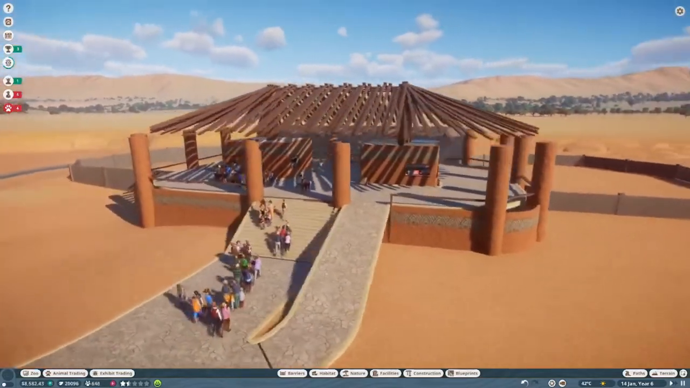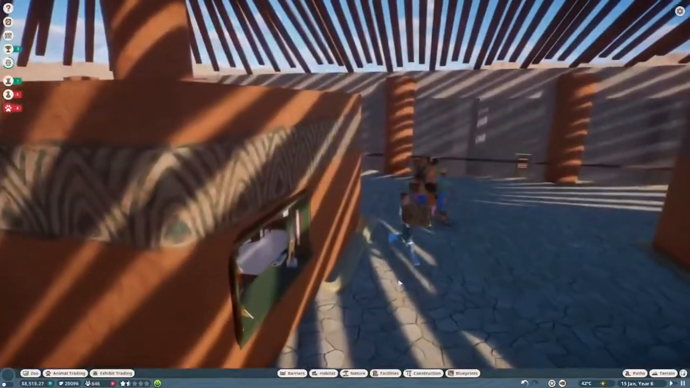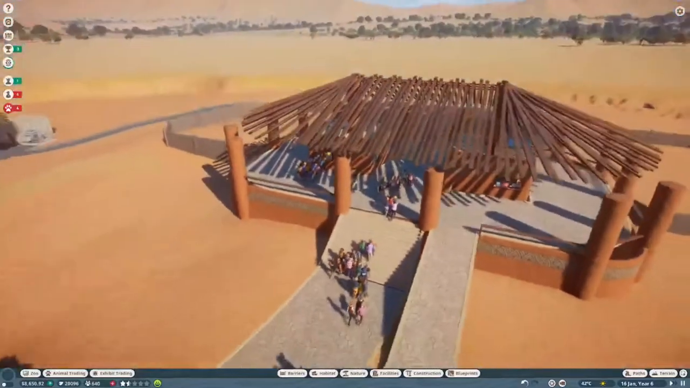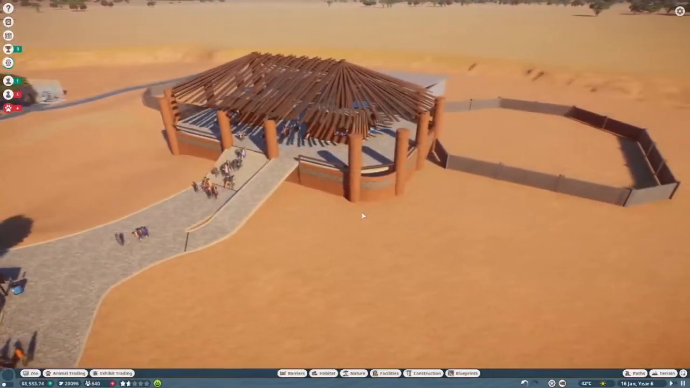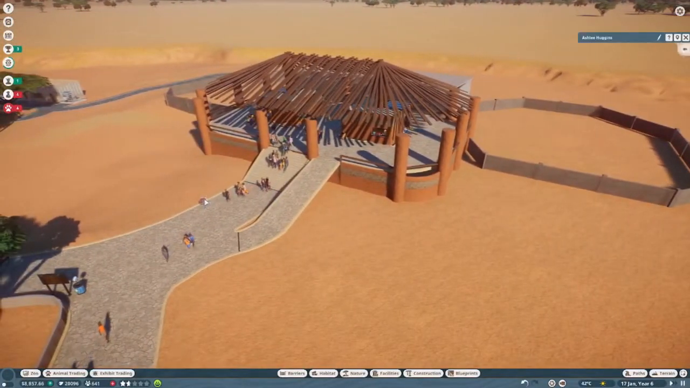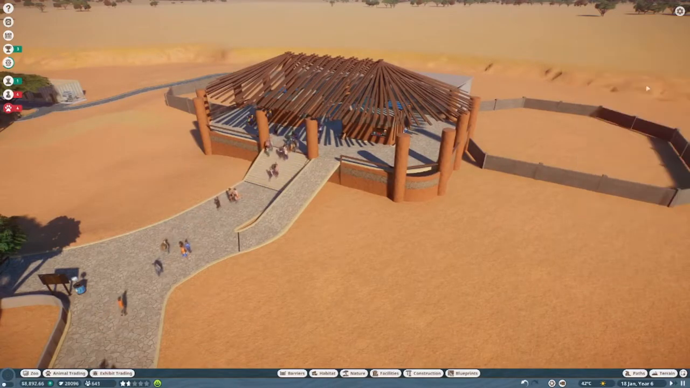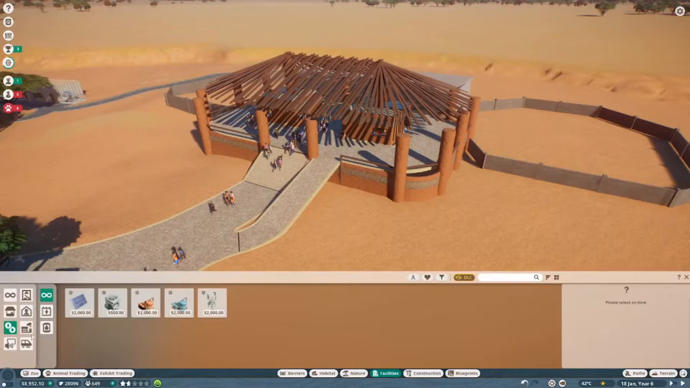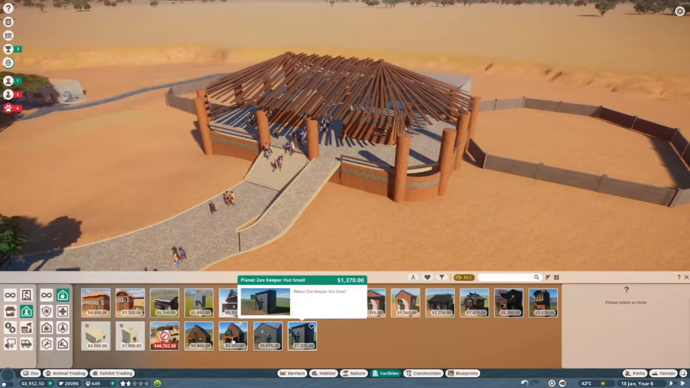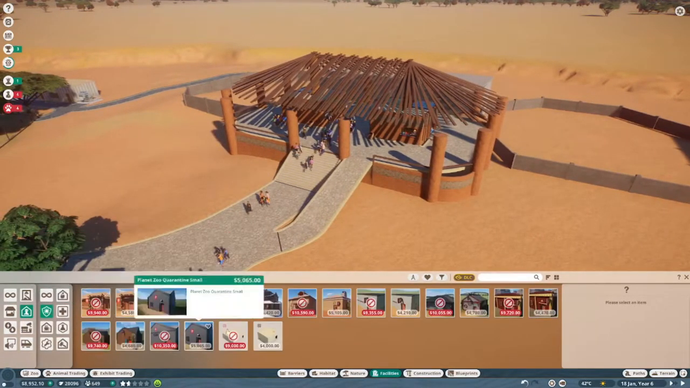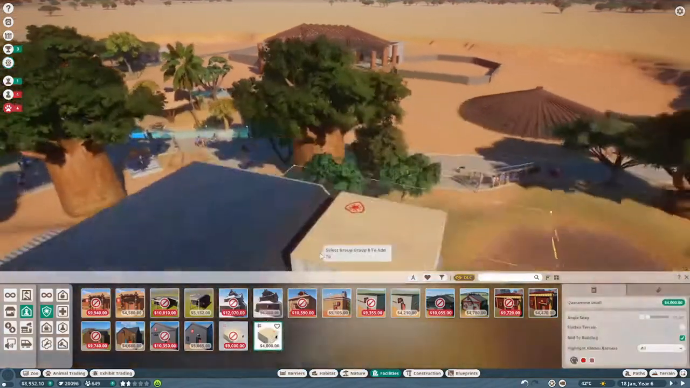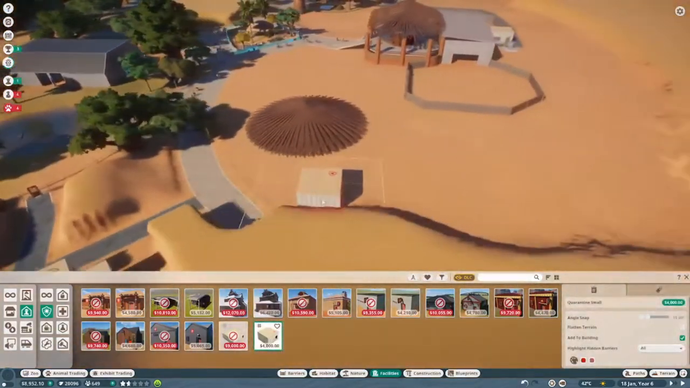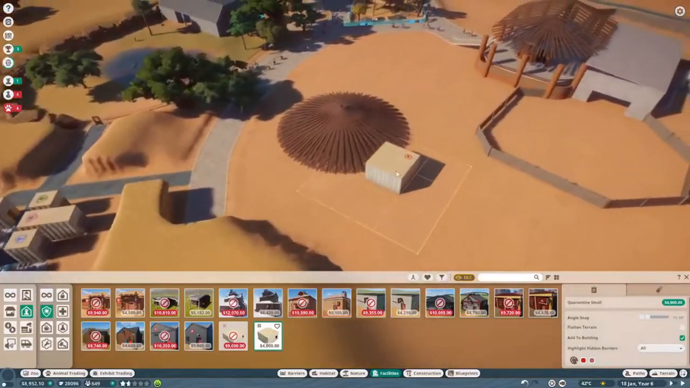If you did not see, where are you going? You have to go all the way around, buddy. Wait, where are you going? Oh yeah, okay. So we have to get all of the staff facilities in because we are having issues. So let's go ahead and do that.